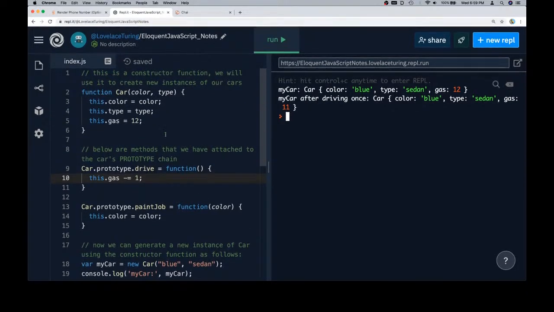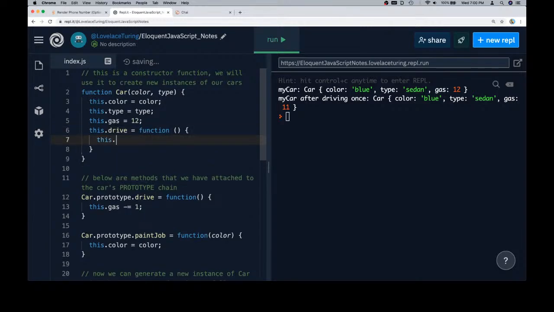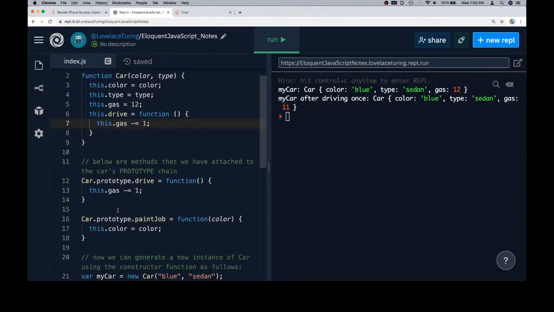What I'm referring to is that we could absolutely create all of the methods inside of here. We could say this.drive is equal to a function, this.gas minus equals 1. That would do the exact same thing. What we're doing here is trying to demonstrate what the idea of the prototype chain is, and so we've kind of done that. To the person who is asking about specific constructors and methods and prototypes and stuff, is this explanation sufficient, or would you like to go on to the rest of it?